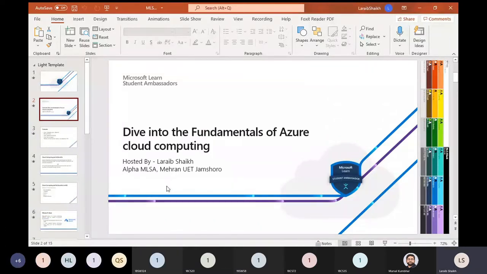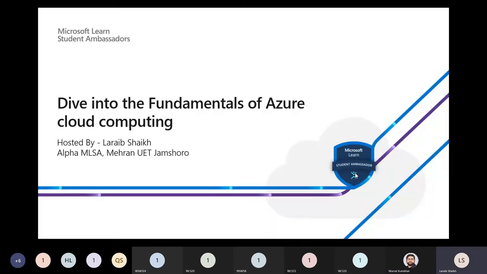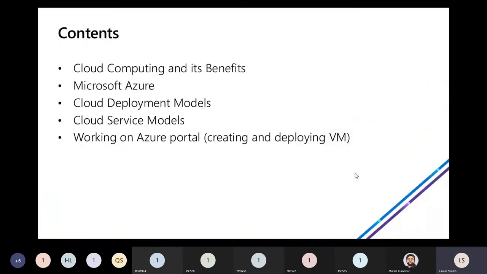This session is titled Dive into the Fundamentals of Azure Cloud Computing. We will cover cloud computing and its benefits. We will then cover what is Microsoft Azure. Later, we will discuss some cloud deployment models which are used by Microsoft Azure. Later, we will discuss the cloud service models. And at last, we will work on the Azure portal and we will create and deploy a virtual machine.